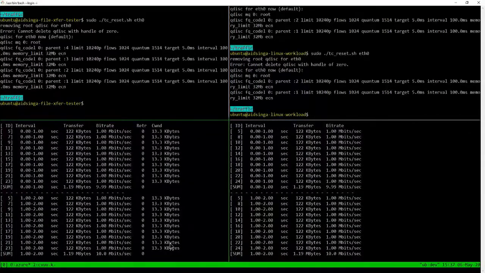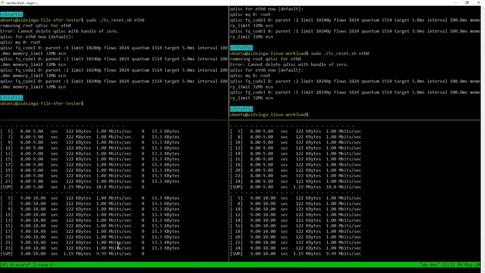So I just hit that, and we can see every second it's outputting the bit rate. So we're hitting our target bit rate on each connection of about 1 megabit, and you can see the summary lines on the bottom showing around 10 megabits per second. And you see the same thing on the server side. So this is the server lighting up.